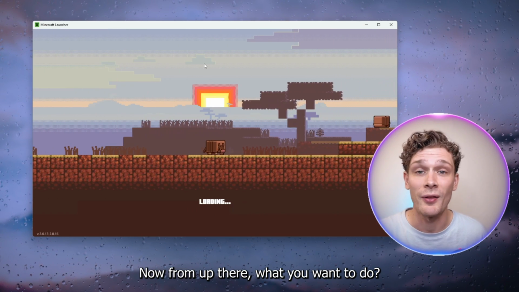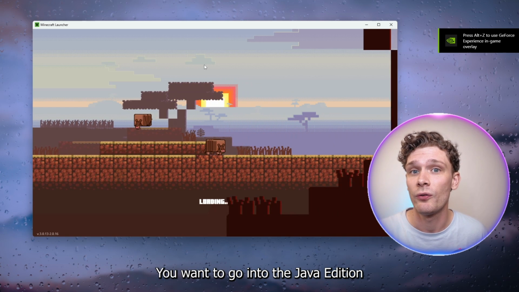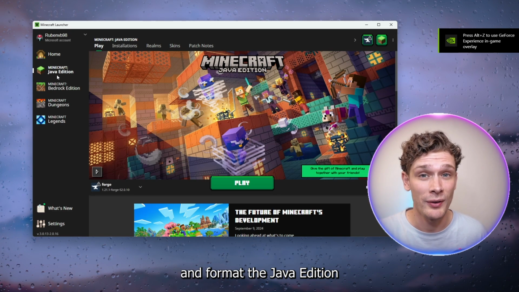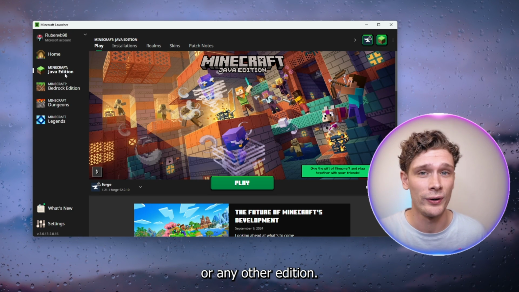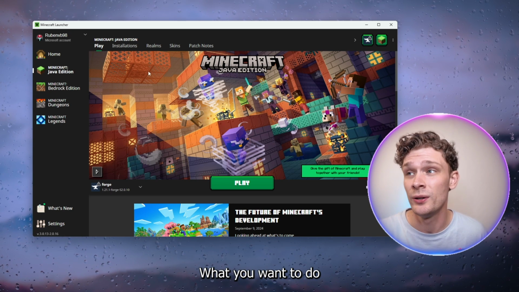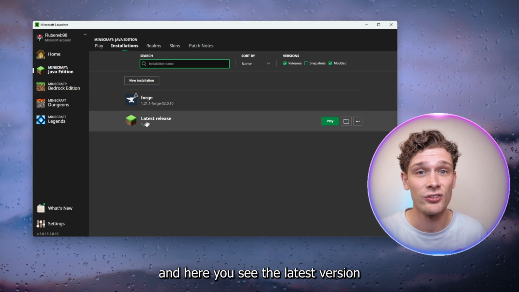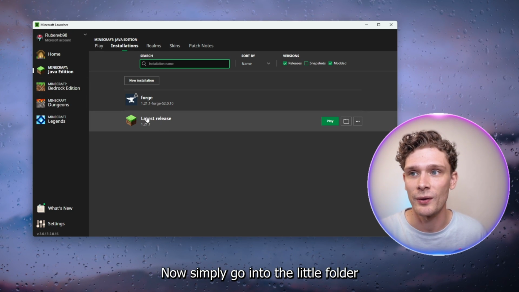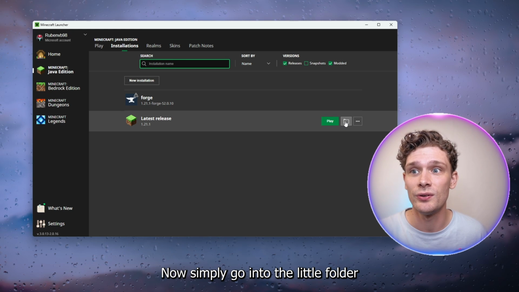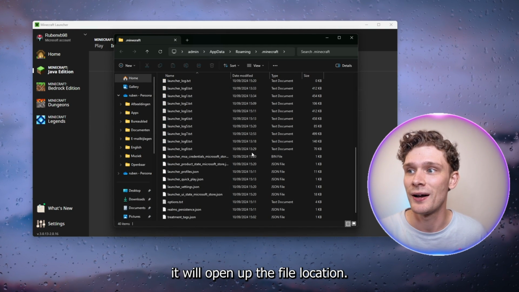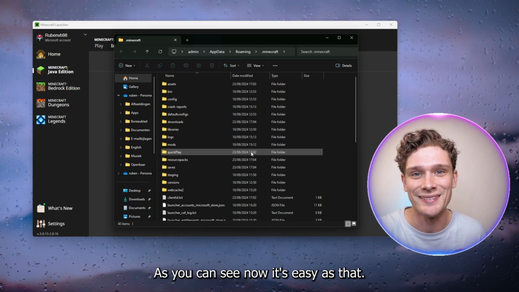Now, from out there, what you want to do is go into the Java edition right here, and from out of the Java edition, or any other edition, go to the installations, and here you see the latest version that has been downloaded. Now simply go into the little folder right next to it, and here it will open up the file location, as you can see. Now it's easy as that.